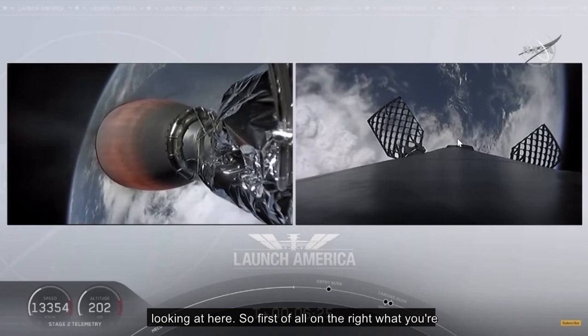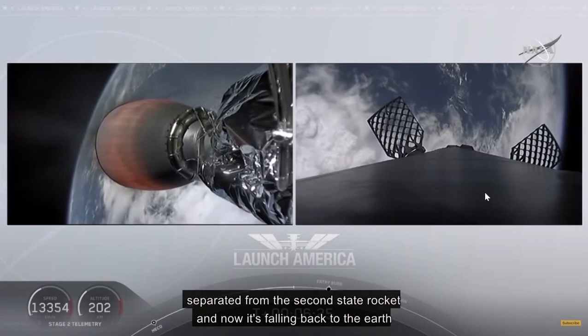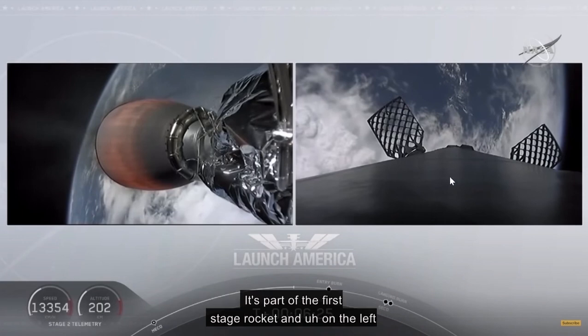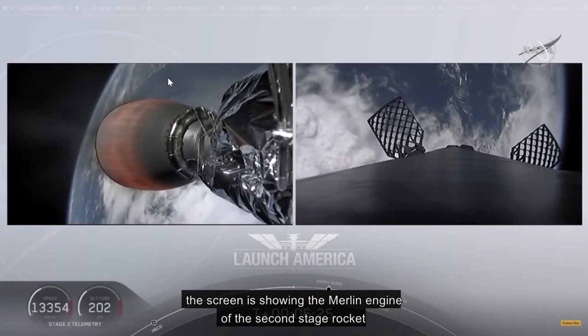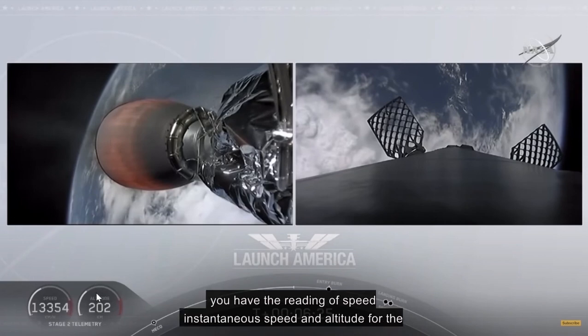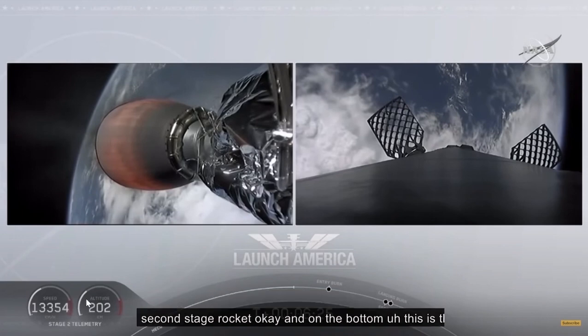So first of all, on the right, what you're looking at is the first stage rocket that already separated from the second stage rocket, and now is falling back to the Earth. This is actually the interstage with the fins for stabilization for the landing. It's part of the first stage rocket. And on the left, the screen is showing the Merlin engine of the second stage rocket. So left, second stage, right, the first stage. And here you have the reading of speed, instantaneous speed, and altitude for the second stage rocket.